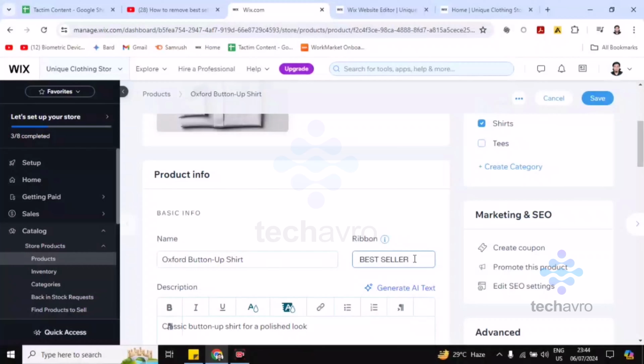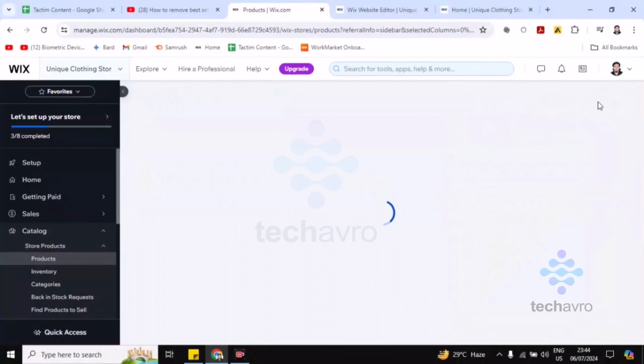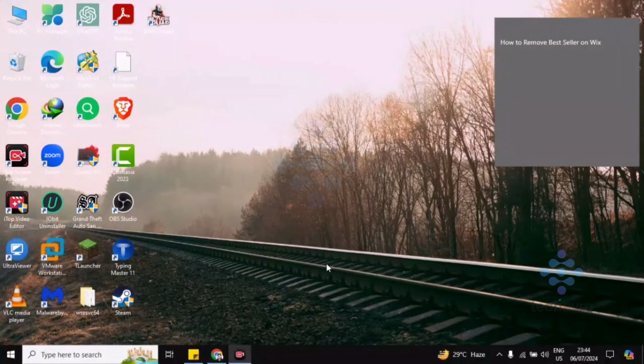All you have to just remove this and you can write anything here or you can make it empty. That's up to you. After that you have to click on save. So this is how you can remove bestseller on Wix.